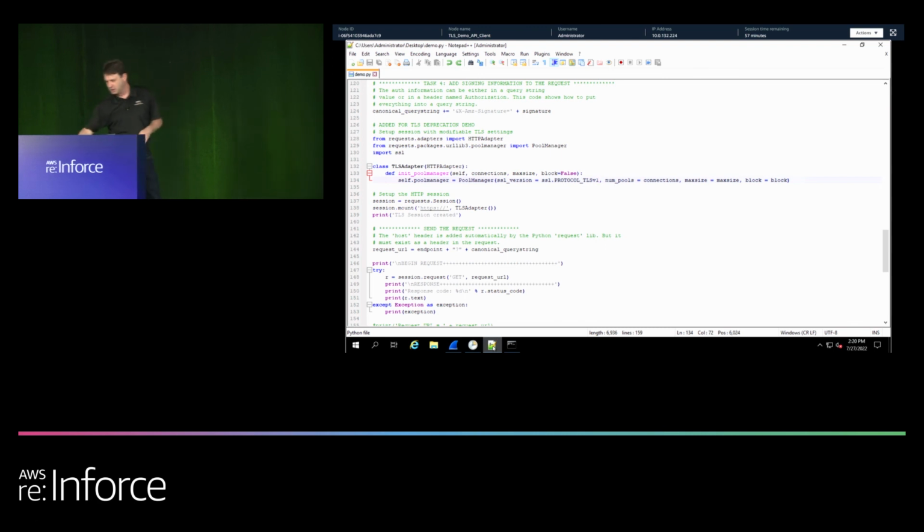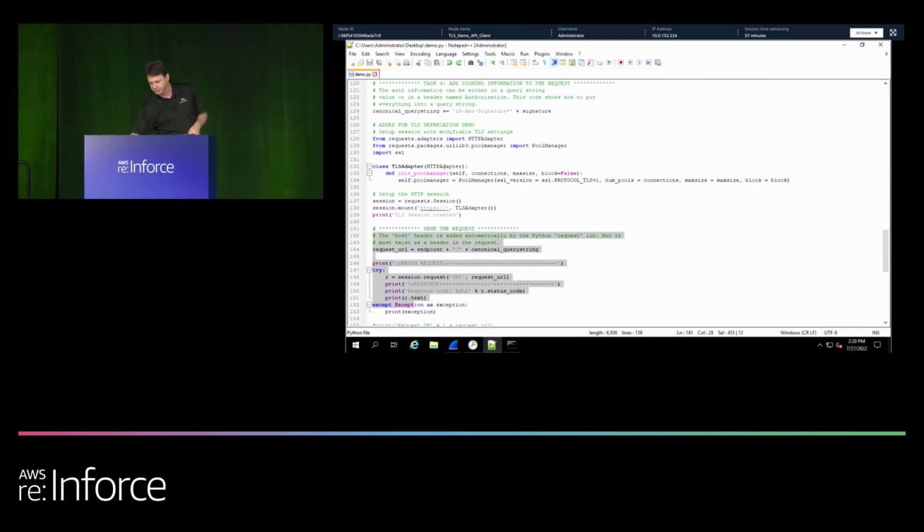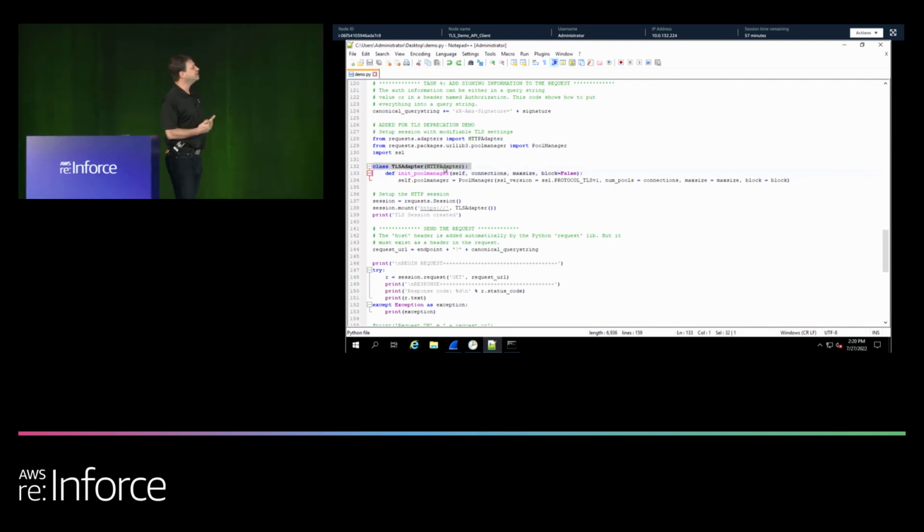I added in this little piece of code here, this TLS adapter code. So this code is not standard. This code enabled me to manipulate the version of TLS that this Python client is using. Now, hopefully, if you use default configurations, you wouldn't usually do this, but it does happen.